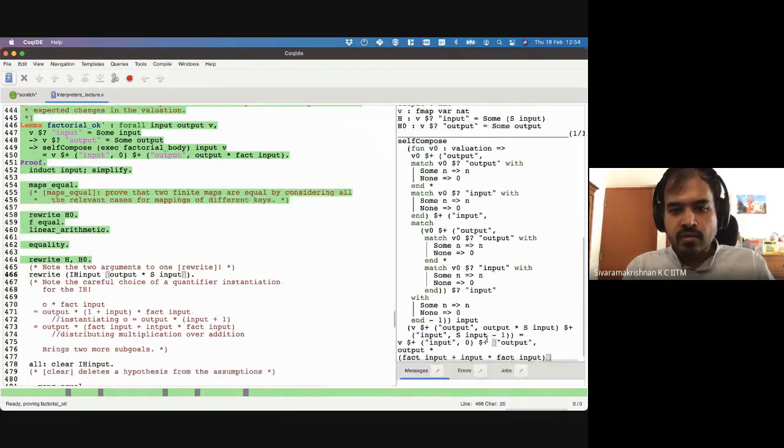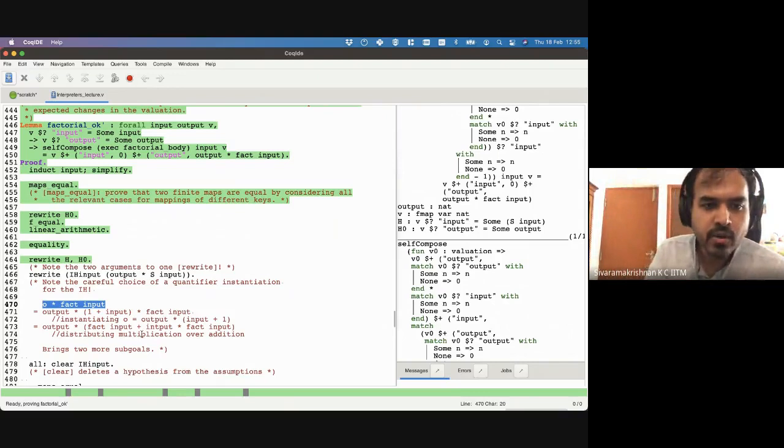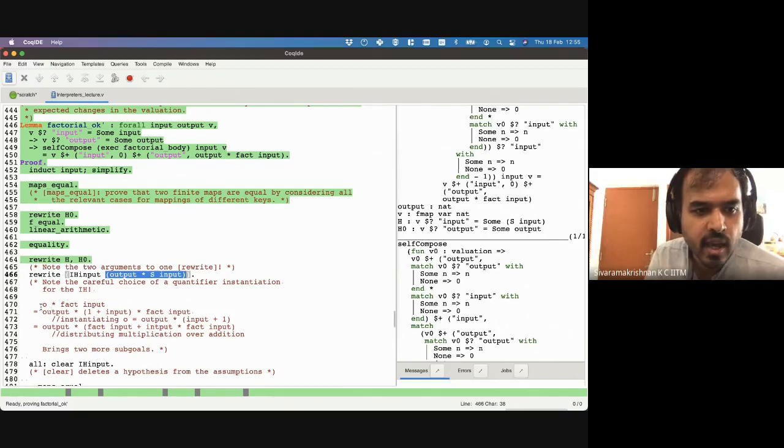So what do we have here? We have output times fact of input, and I'm going to rename this output to O. So I have O times fact of input. And what I'm substituting here is output times 1 plus input. I'm going to substitute for O output times 1 plus input, and I get this term. And I'm going to distribute this multiplication over this addition. So what do I get? I get output times fact of input plus input times fact of input. That is just distributing this multiplication over addition.